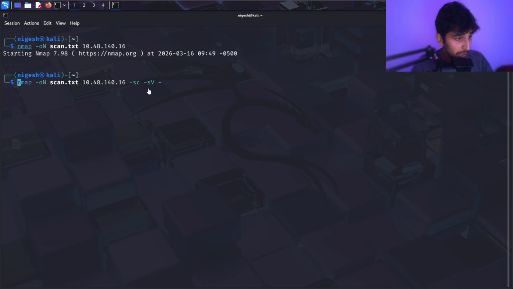Now the opposite of that is Control E. This moves the cursor instantly to the end of the command line. So if you're somewhere in the middle of a long command, just press Control plus E and you'll jump straight to the end, like this. This is really helpful when you're editing commands quickly.